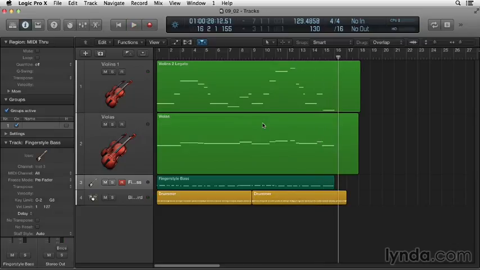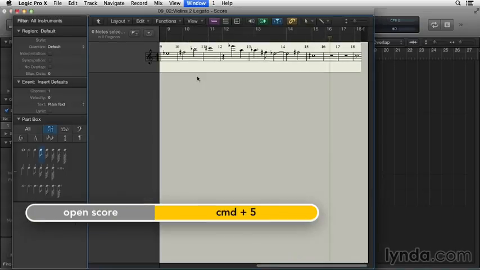Now the idea is we want to prepare these parts that we've sketched out using the score editor for a real recording session with a violin and viola player. So let's select the violin's 2 legato region, and we'll open it in the score editor. Type Command 5 to open the score editor pop-up window.